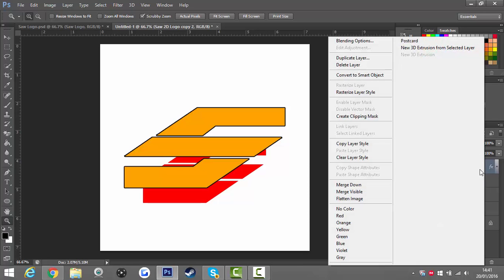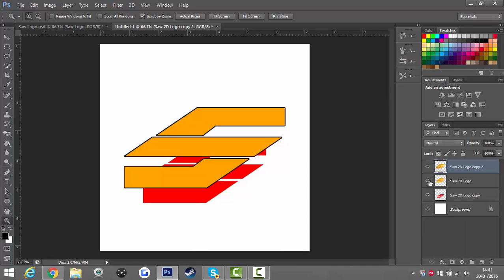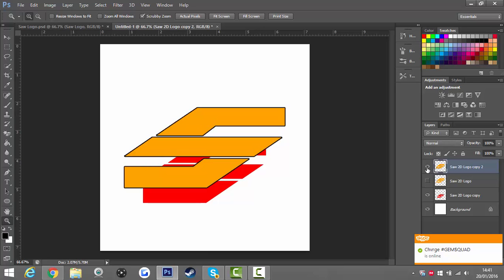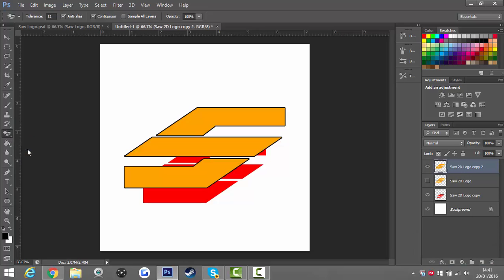You then want to rasterize the layer, but you've still got the orangey part to it. So you want to get rid of these orange parts in the middle. To do this, use your magic eraser tool and click in the middle of these. So now you've got your stroke, or your outline.